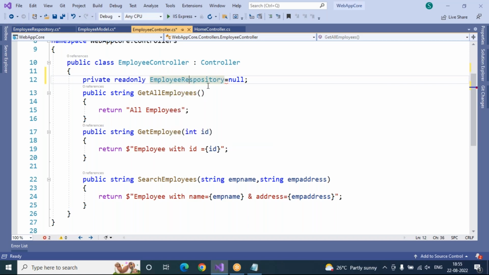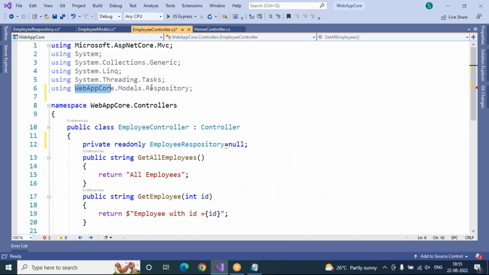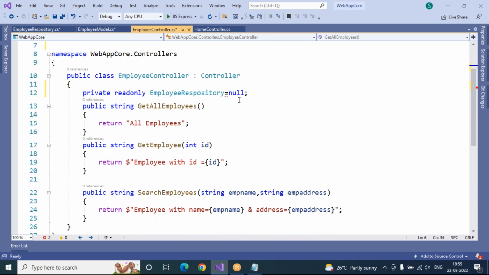Now automatically it will be added on the top. You can see web app core dot models dot repository. Then it will come here. So I'm taking here equals to null. First I'm taking equals null: private read only employee repository equal to null.